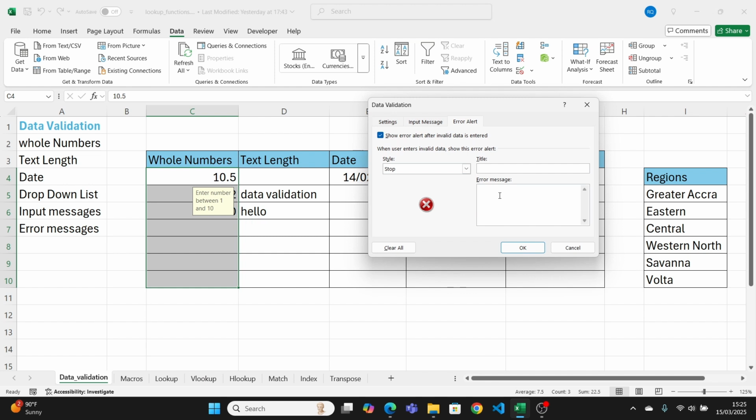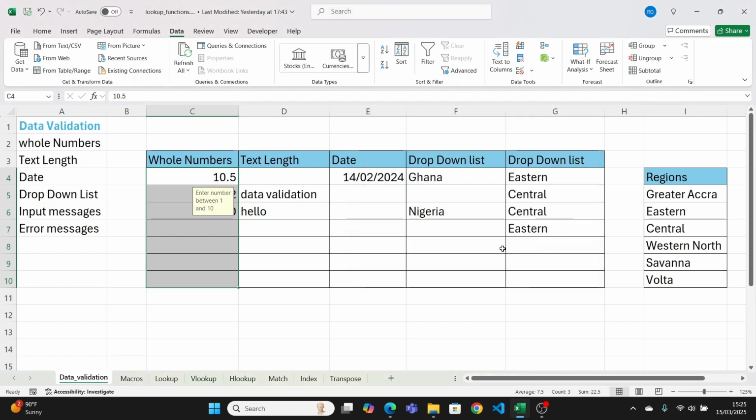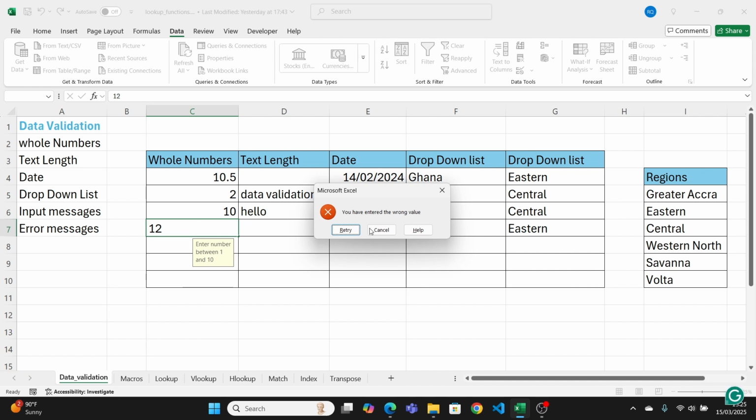Then in the error alert, I give a message. So the message could be maybe, you have entered the wrong value, and click on OK. Once you click on OK, you just type the wrong data. You customize the message to show the message you want. So, you have entered the wrong one.